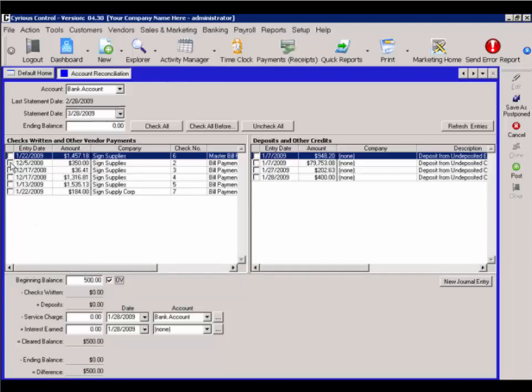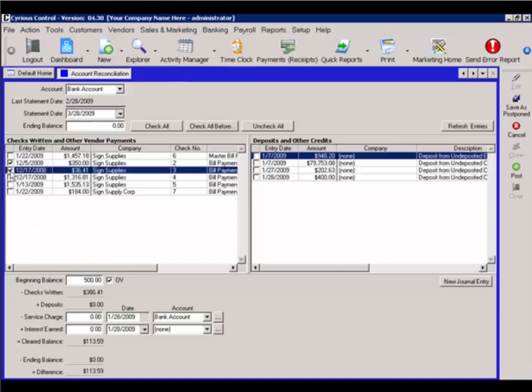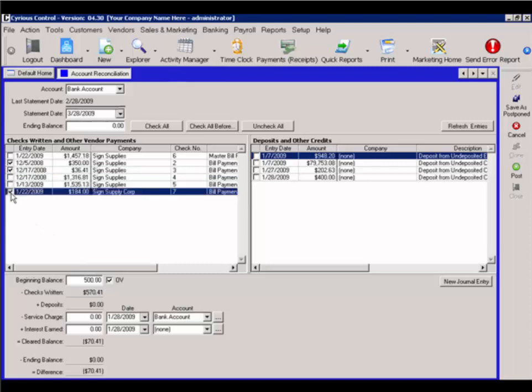And then now I want to start reconciling with my bank statement, checking off those checks that do appear on the actual statement. Once I'm done, I can see if my balance is cleared out. In this case, it looks like I have a $113.59 discrepancy. I can compare my numbers to see where the problem is. In this case, let's say I entered in the wrong number.